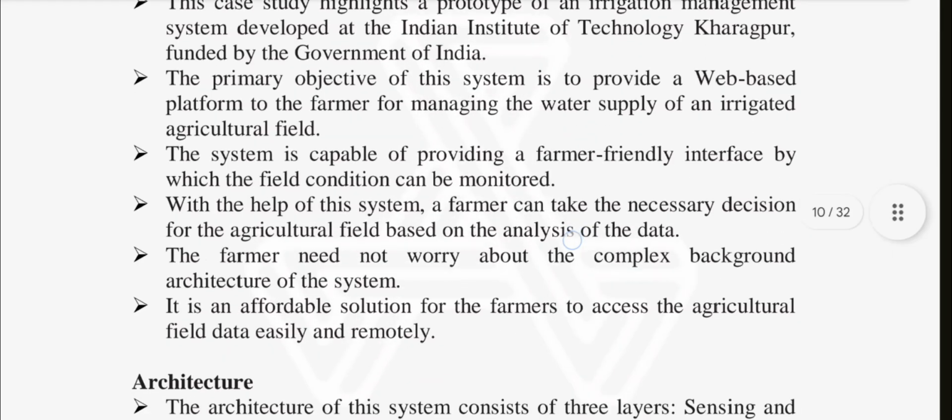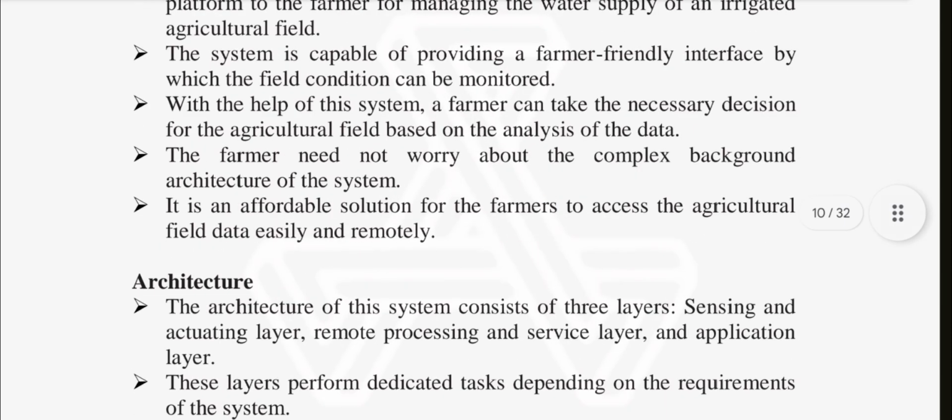The system is capable of providing a farmer-friendly interface by which the field condition can be monitored. With the help of this system, a farmer can take the necessary decision for the agricultural field based on the analysis of the data. The farmer need not worry about the complex background architecture of the system. It is an affordable solution for the farmers to access the agricultural field data easily and remotely.